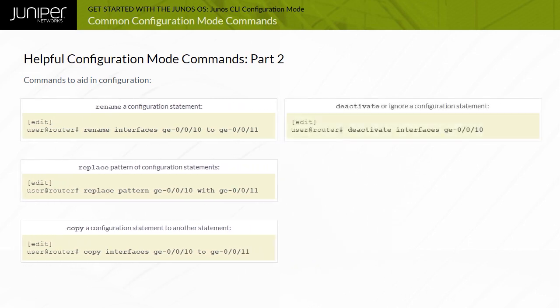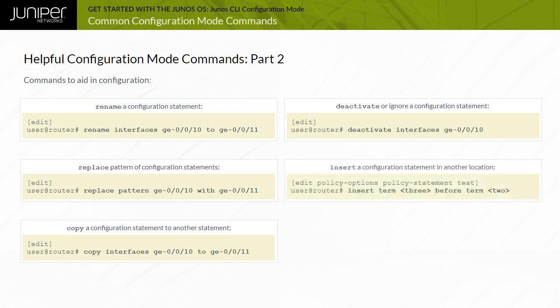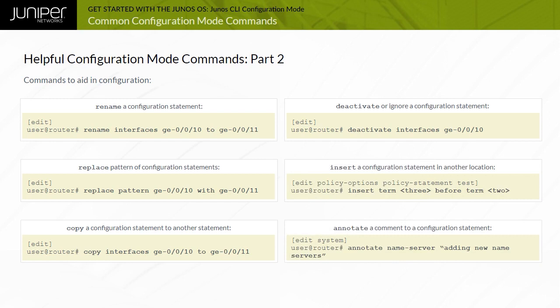Deactivate, which ignores a configuration statement without deleting it. It can later be made active based on requirement. Insert, which helps to insert a new statement into a list. Annotate, which helps to add a comment to a configured statement. More detailed examples are shown next.